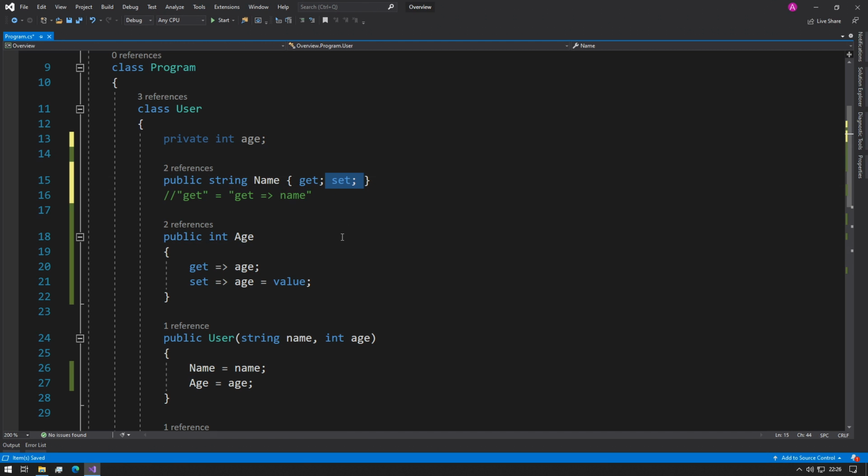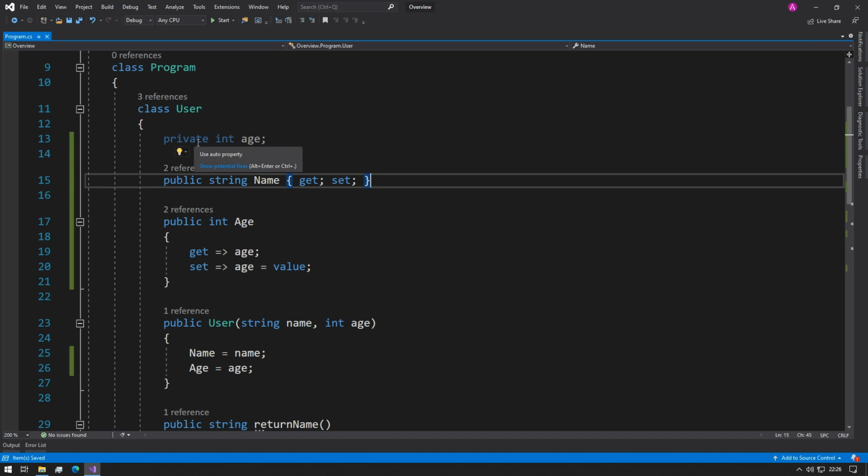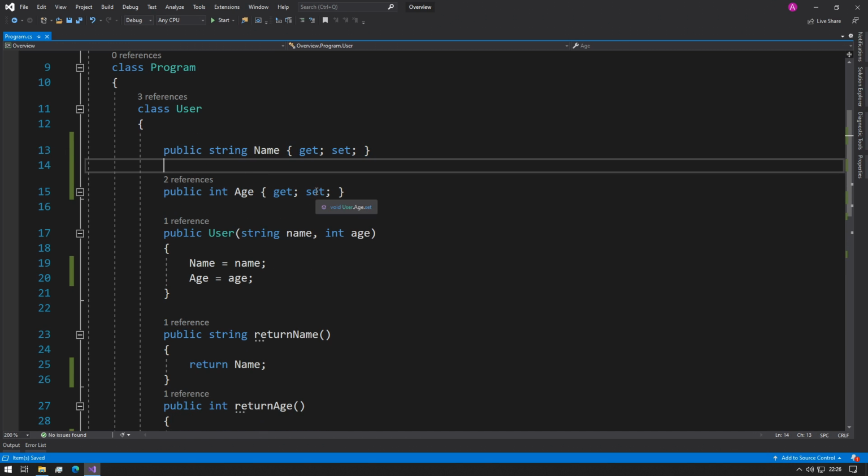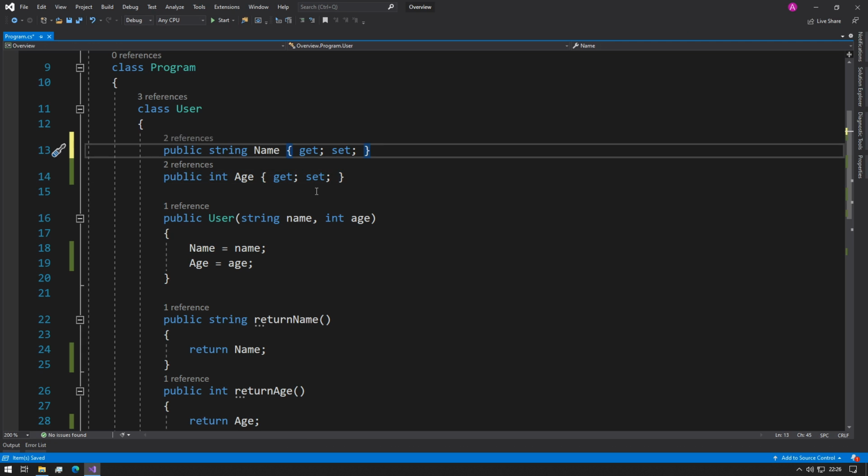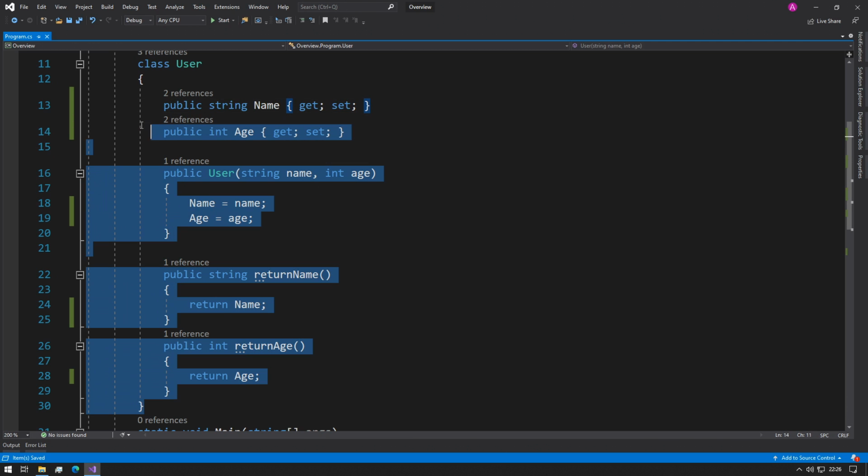And the same thing goes with the word set. You know what you're going to be setting, so there's no point in referencing it twice. And we could do the same thing with the age as well. So now we have our name and our age very simply like this.